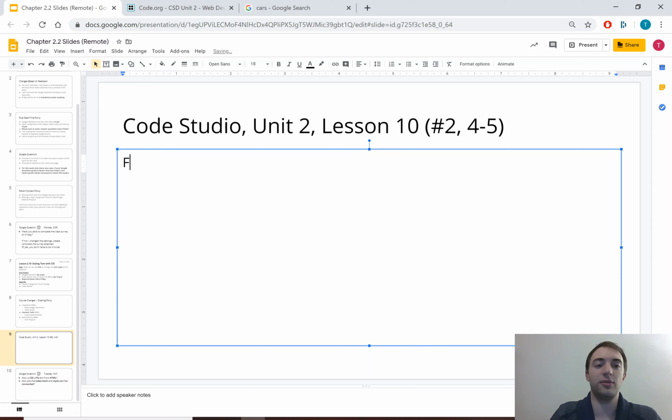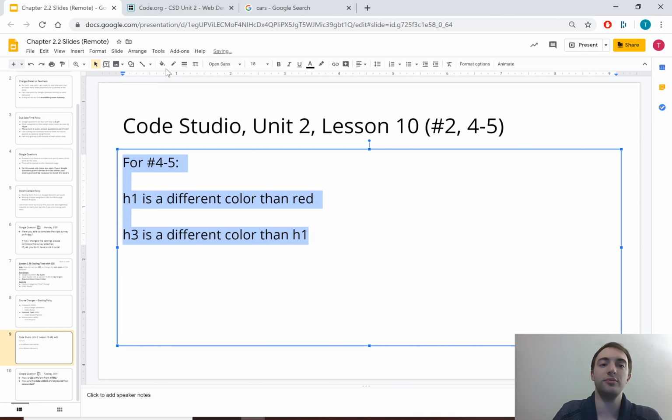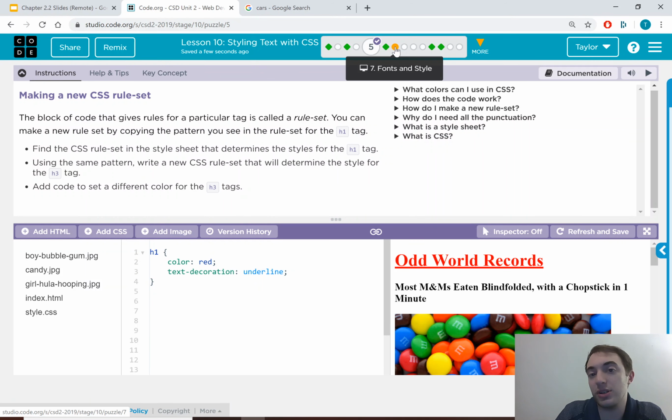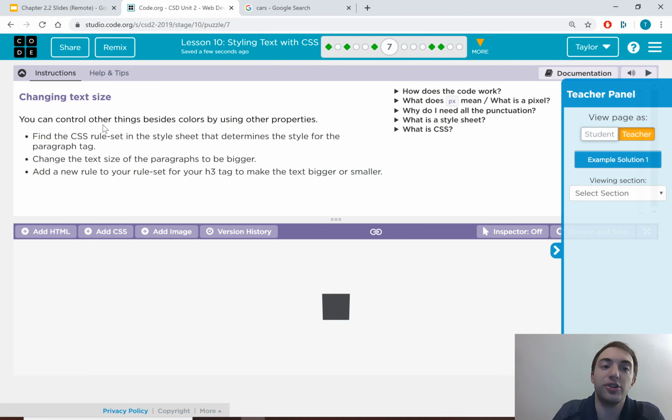So to get full credit, I should see these things. For number 4 and 5, H1 is a different color than red. H3, these shouldn't be capital, though it doesn't matter, is a different color than H1. That's all I'm asking for now. Very basic. If you want to push it a little bit, if you have some time, feel free to look at 7 through 10. They're very short and they talk about different other things you can do.